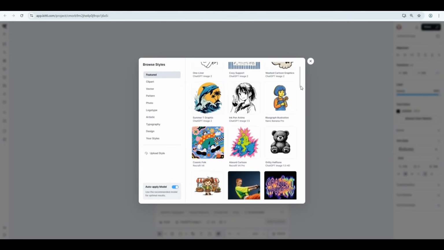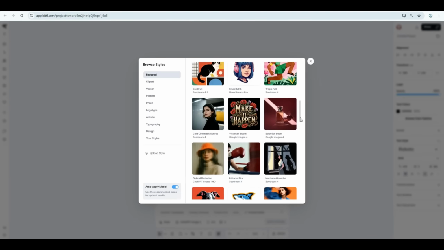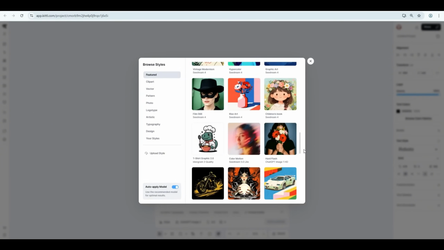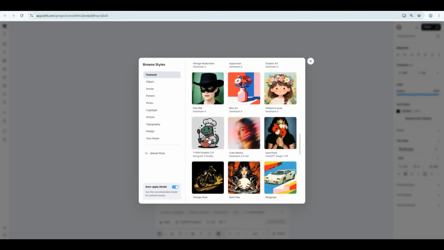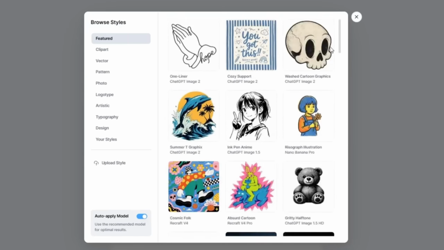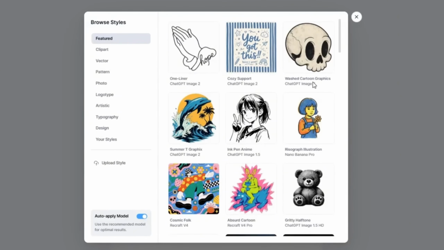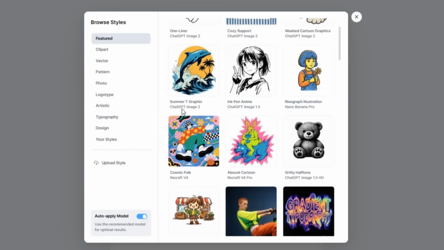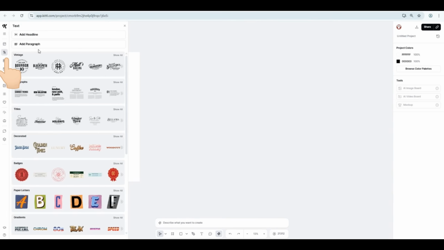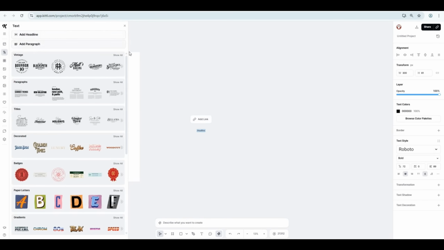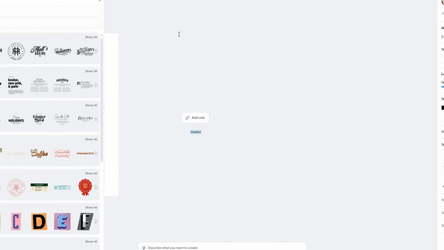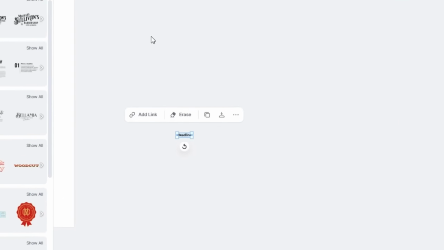There are many styles available on the platform, and each style has a recommended model to use with this style. Like this one here, the t-shirt graphics style has a recommended model, and here are some styles that are recommended to be used with the ChatGPT Image 2. However, for this challenge, we are not going to use any styles but leave the output on the non-styled format. So simply press on the text icon on the left side, add a headline or add a paragraph to add a text to your infinite canvas.